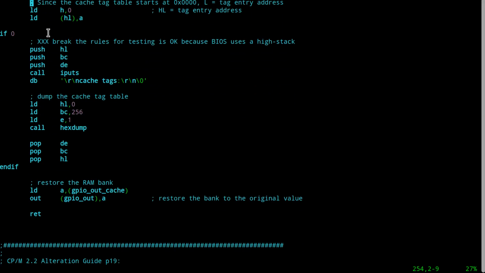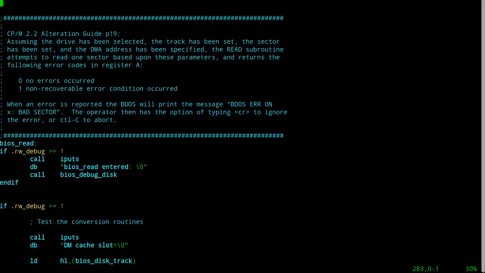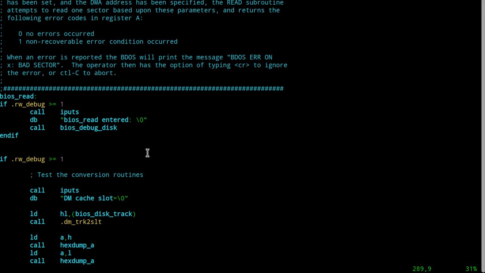When I'm done, I can do some debugging and dump out the table and make sure it worked right and everything else. Restore the bank to what it was and go on our merry way. Again, be careful about interrupts if you're going to play around with them and call these routines. So how then do we use these new routines?